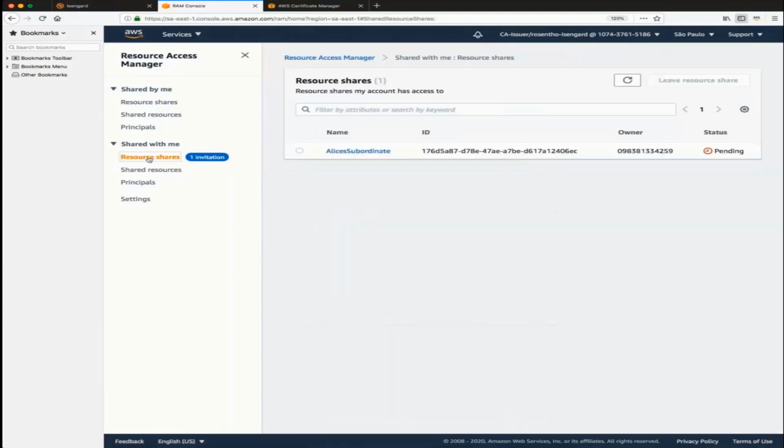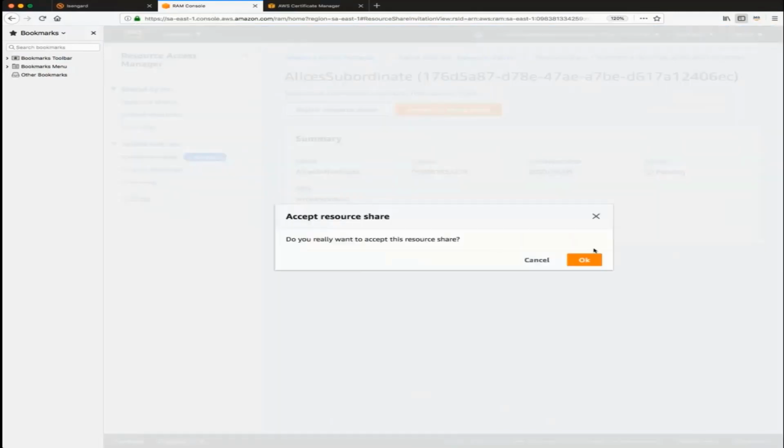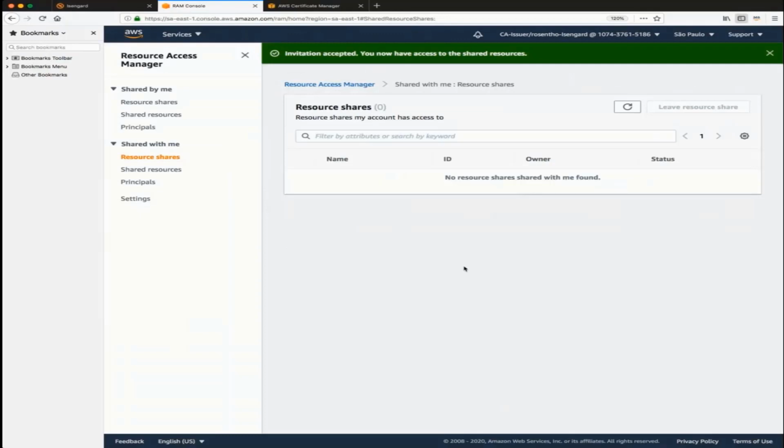So Bob clicks on Resource Shares, and there Bob can see that Alice's subordinate is waiting for him to accept. By clicking on Alice's subordinate, he can accept the resource share. This is going to allow him to utilize that CA for issuing certificates in his account. I really do want to accept the resource share, and it's now active.